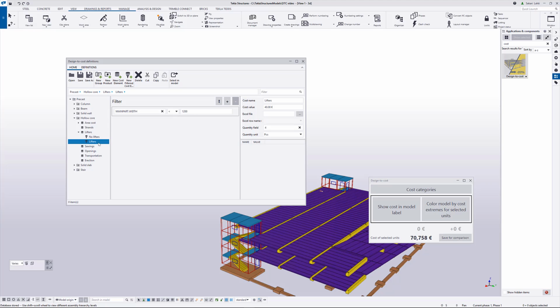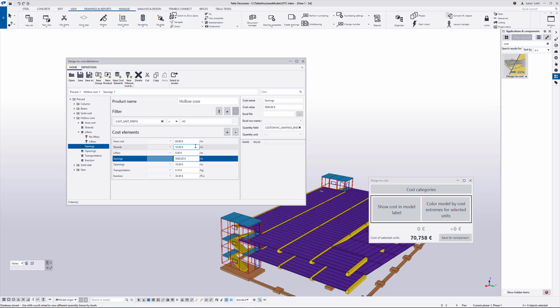And of course, I could add sawing costs also based on that. We have also properties to list down the sawings that the hollow core has. So I can add, for example, a price per meter of the sawings.